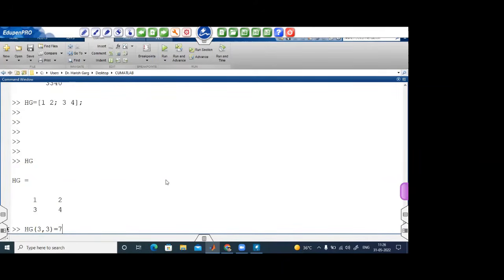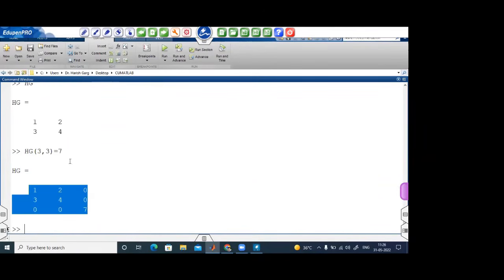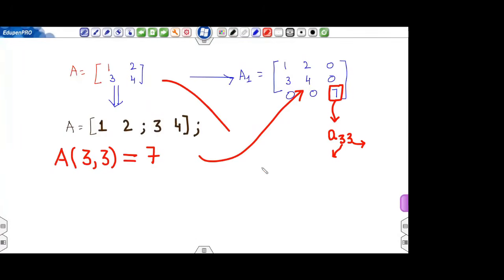Fine. Now if you use the semicolon, there is no output displayed. If I press enter, you can see the size of this has increased. Similarly, if you want to change this to 1, 2, 3, 4, and say this is 9, 1, the rest values are my 0. I want to change this matrix. How can you do that?